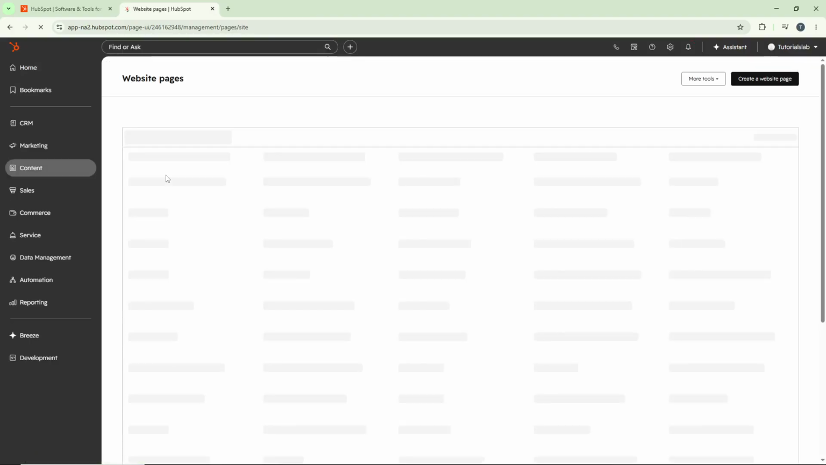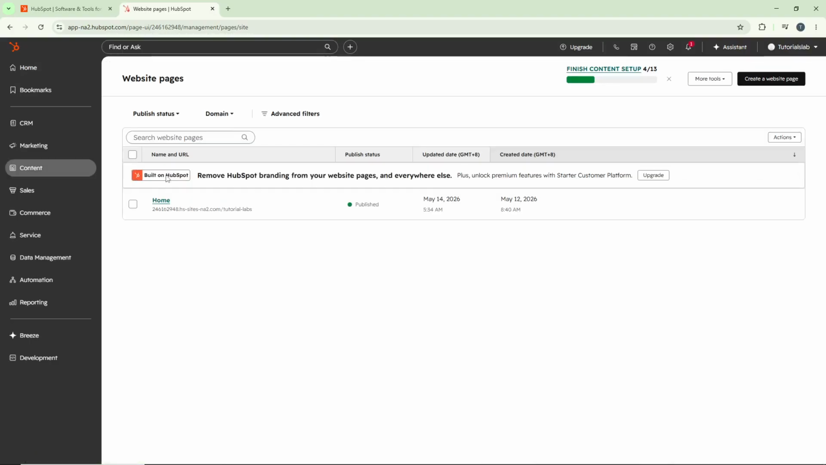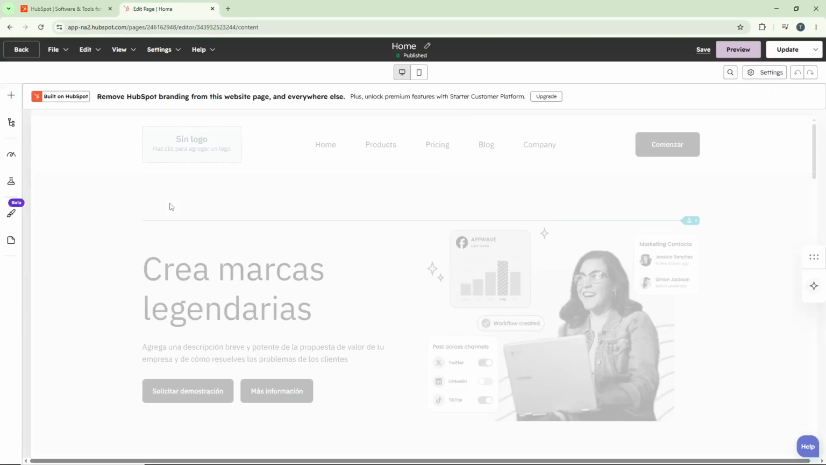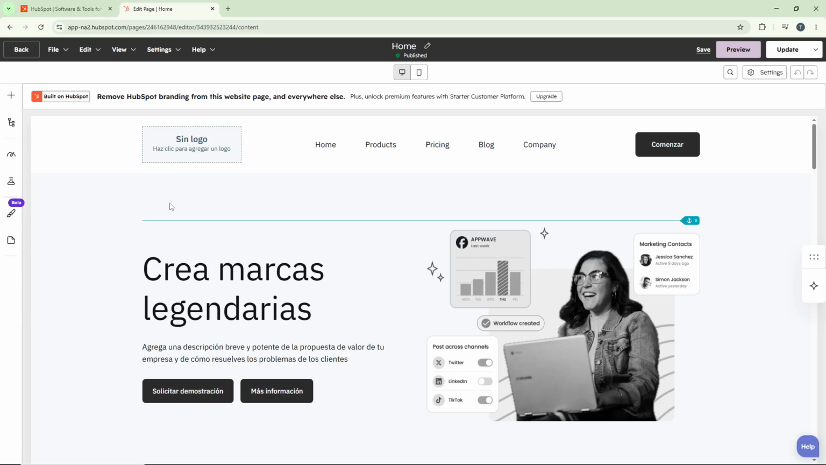This is where most of your main site content lives, and it's a common place where you'll need to adjust image sizes. After clicking on website pages, you'll see a list of all your existing pages. Browse through the list and find the specific page that contains the image you want to resize. Once you've located it, click on that page to open it in the editor. This will take you into HubSpot's page editor where you can make all kinds of modifications to your content, including adjusting images, text, and layout elements.